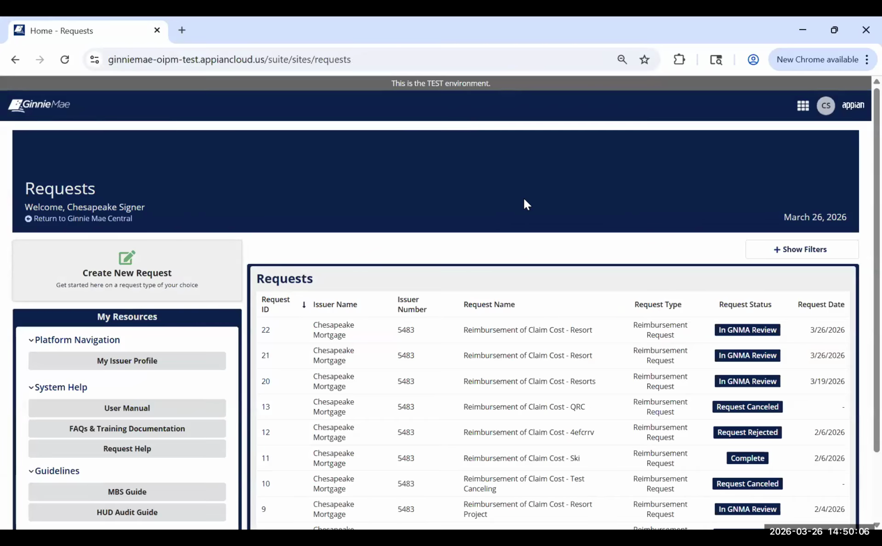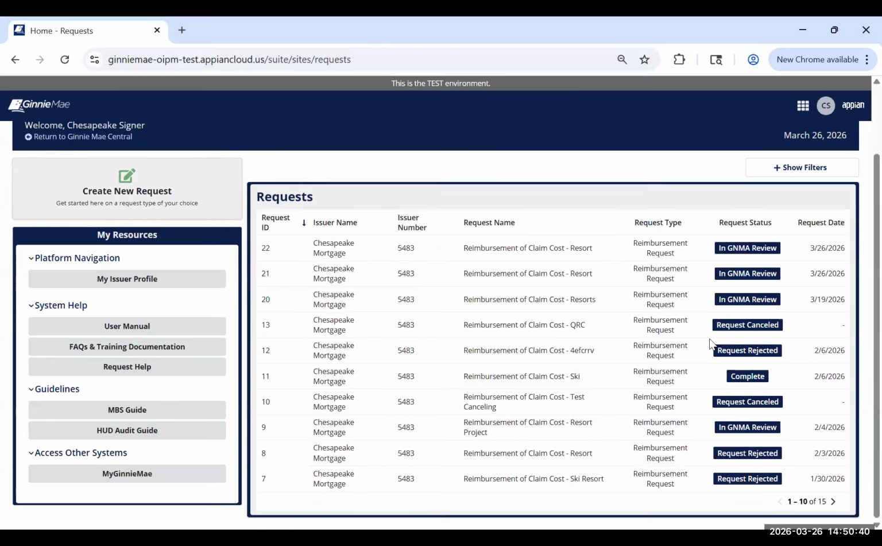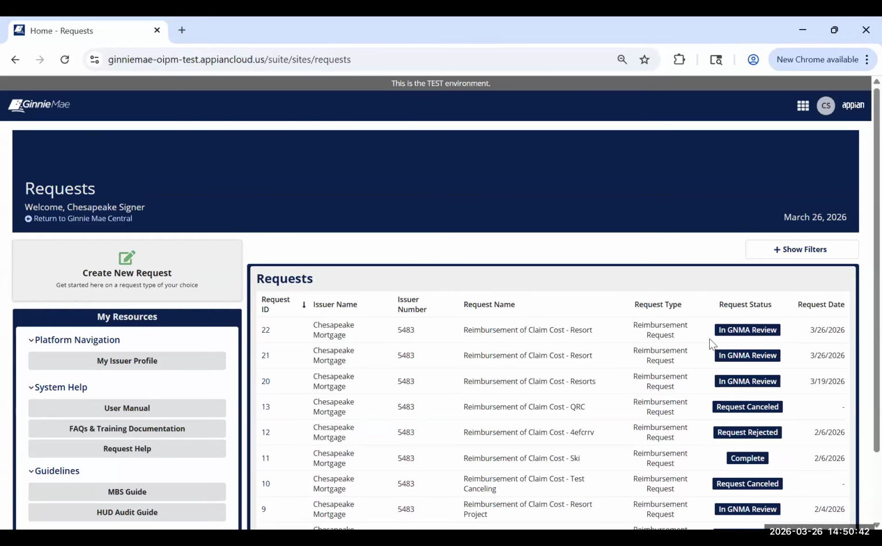And then as you can see here on our homepage, this review that we just submitted is in Ginnie Mae review. So once you get back to your home screen, which will automatically be rerouted here, you're going to see that it's now in Ginnie Mae review as the status. Obviously here we have a lot of testing data, but on your screen you would see any past reimbursement claims here and the status that they have been in on this homepage.